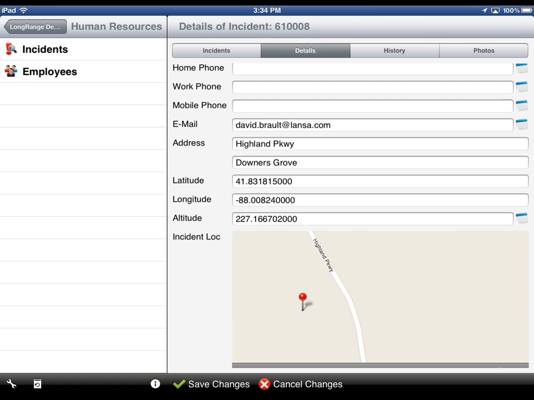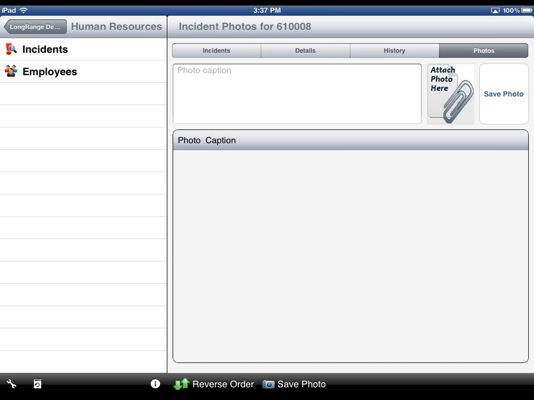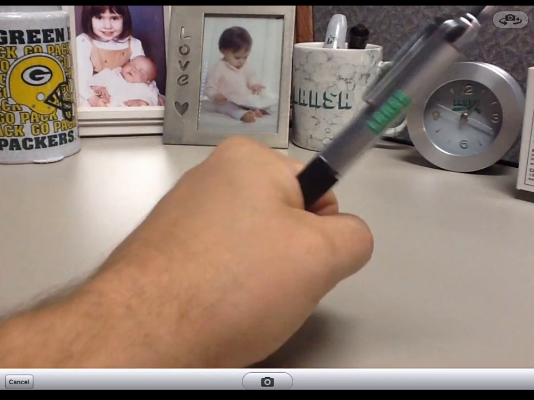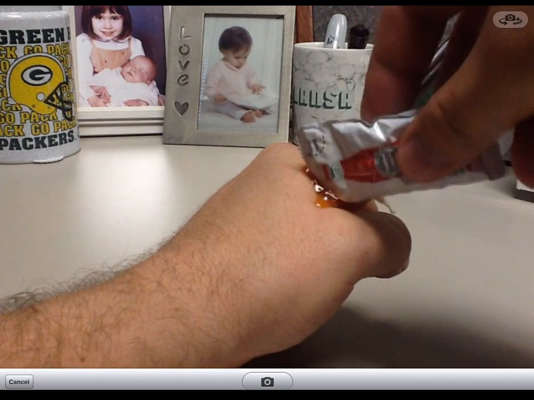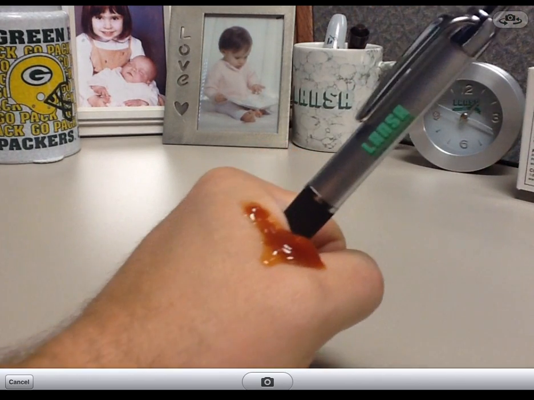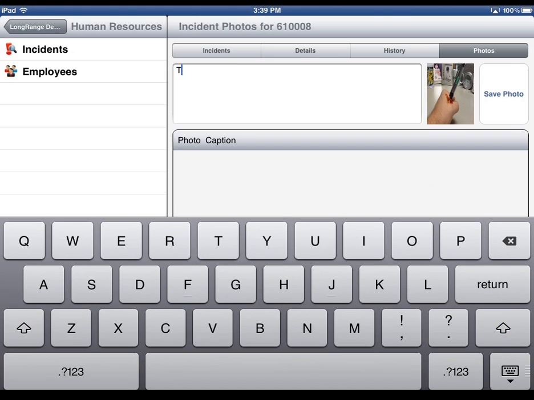They say a picture is worth 1,000 words, Kim, so why don't you use the camera to capture some information? Okay, let me take a picture of your wounded hand. Wait, let me make this more realistic. Ah, there we go. Much better. Let me enter a caption.